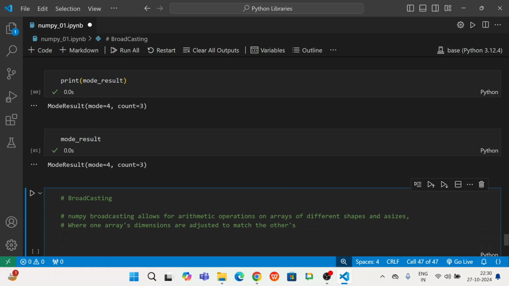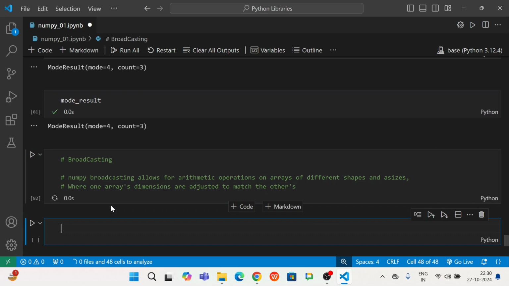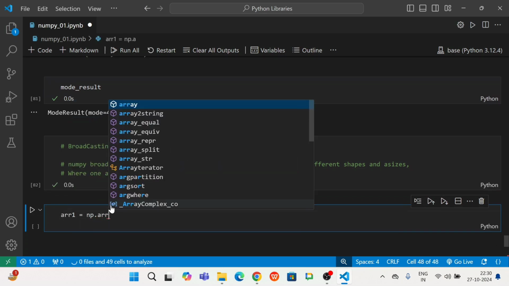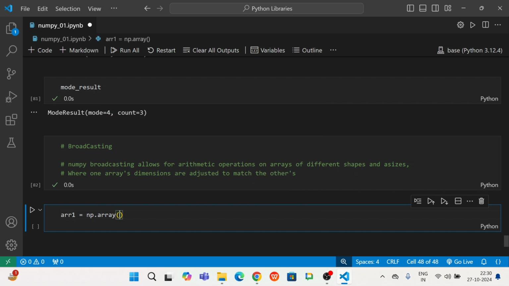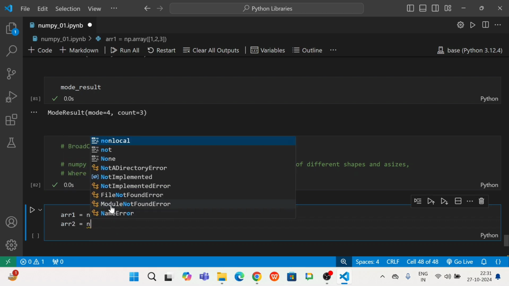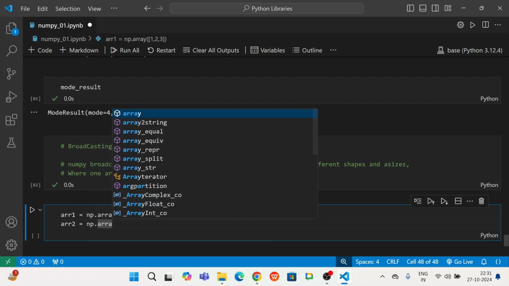डेफिनेशन से समझ में नहीं आया तो कोड से जरूर समझेगा। Suppose I have an array np dot array, and in that array I have 1 2 3 1 2 3, okay. I have second array, in that I have np dot array.